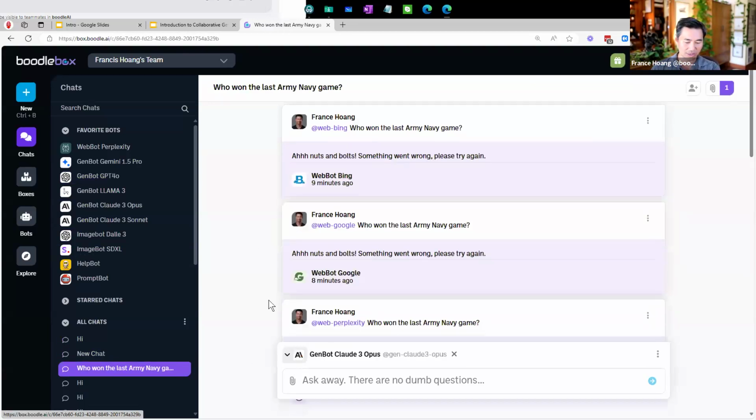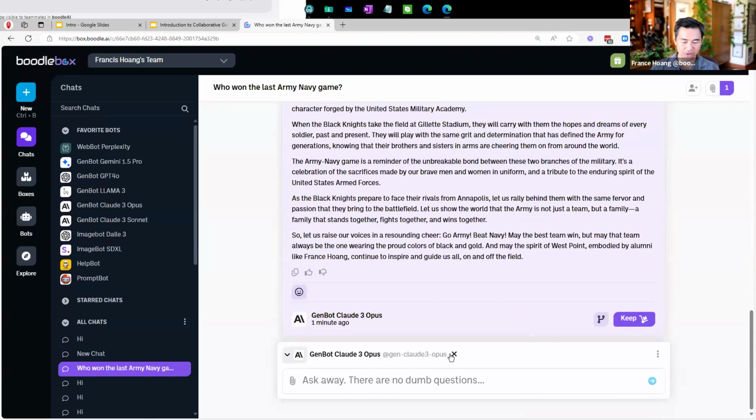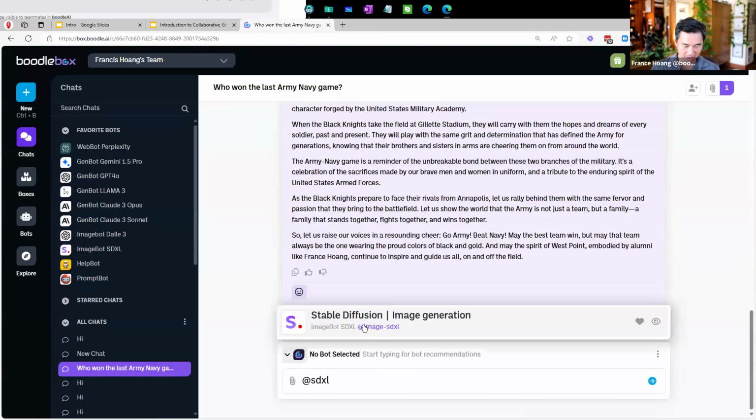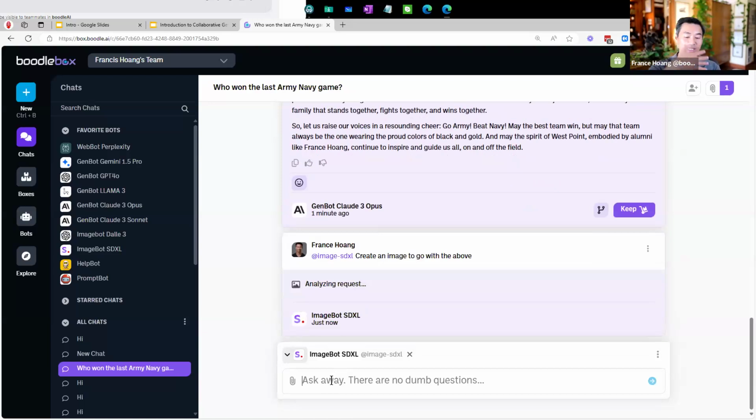And so just going on the theme of passing context, let's go ahead and bring in Stable Diffusion here. So I'm going to deselect this bot. I'm going to go @ SDXL, bring in Stable Diffusion, and say, create an image to go with the above. And so it's actually passing the context from this thread about the Army Navy game to the image bot, and it's going to go ahead and generate an image.